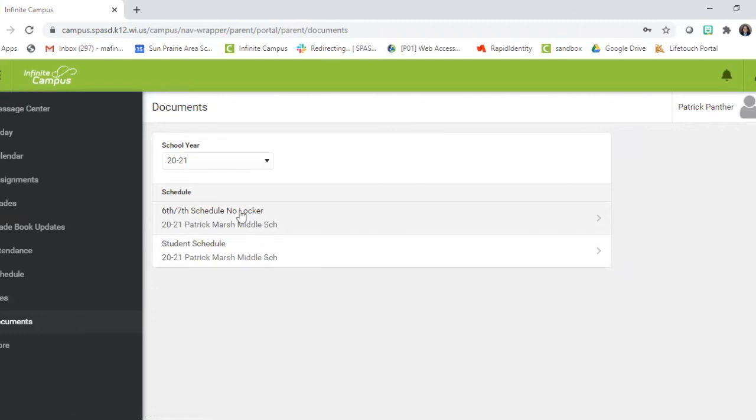Next, we have documents. Right now, the schedule information is here, but as report cards are posted, those will show up here as well. Currently, Infinite Campus only makes current year documents available, but pretty soon they're going to be updating that so that you can access previous year's information as well, but that's still coming down the pike yet.